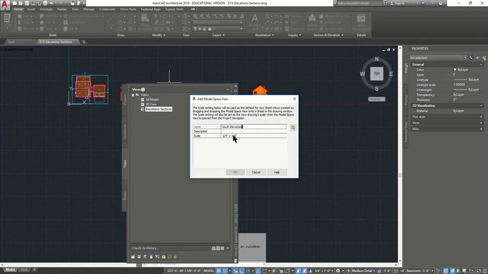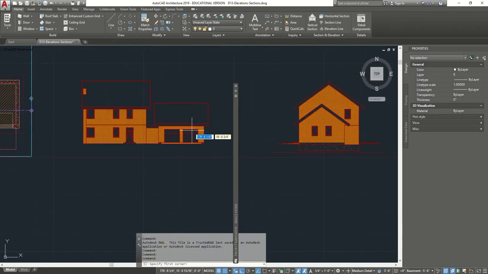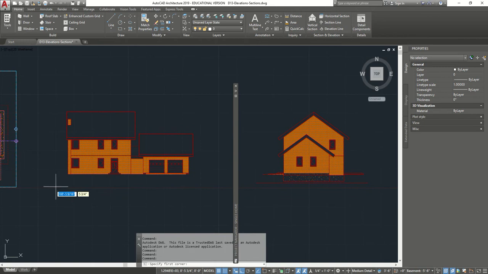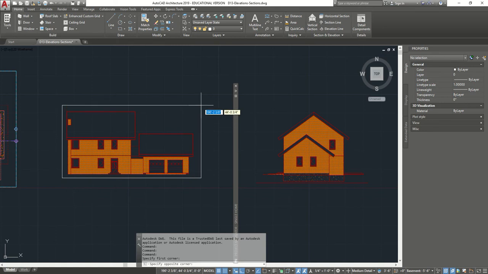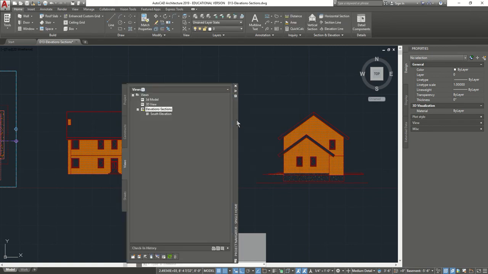Choose my scale, which in this case is 1/4. And now I'm going to choose the view that I want. So I'm going to choose this point right over here. Move this guy. And I'm going to look for my front view, which is this guy over here. And I go from one corner, so over here, to over here. I just click. And now I have the option to press OK. Once that's done, you're going to notice now it says south elevation.